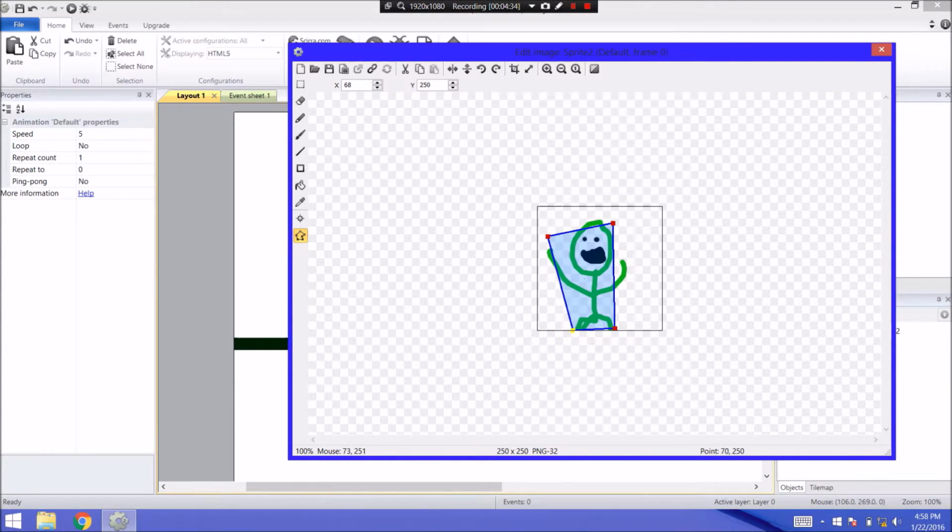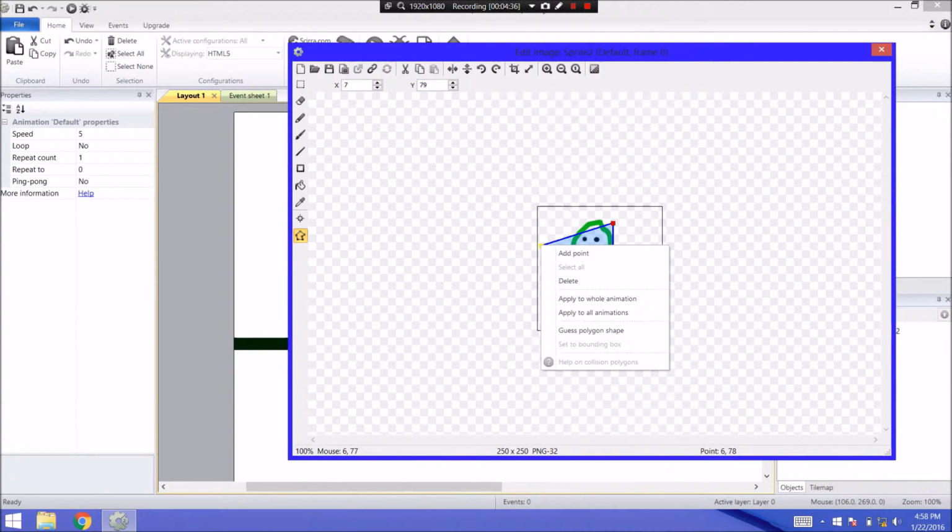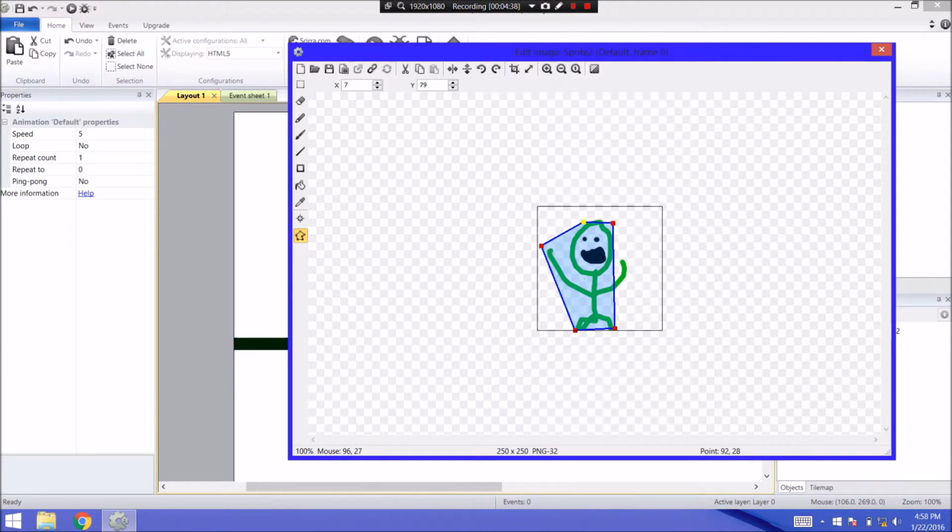I guess you could add a collision. Put that one on the top of his head and put those two by his arms. All the way down to the other arm. Yeah, that'll work. And then pull the head one over.